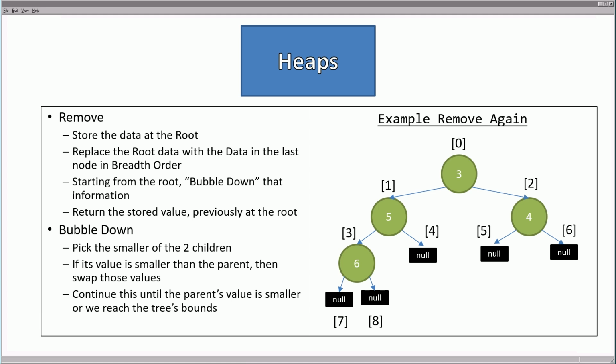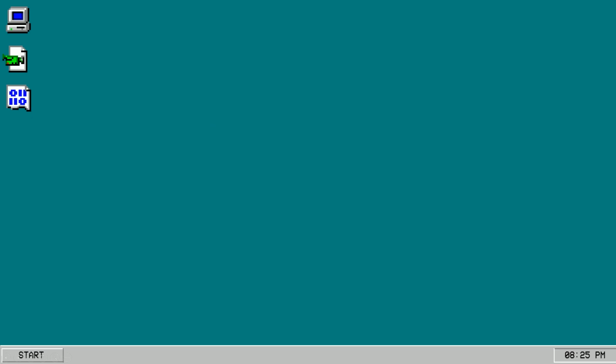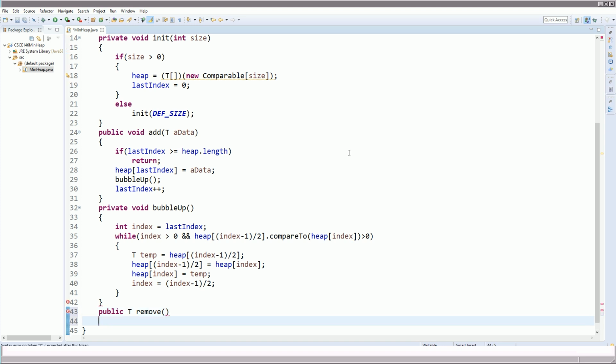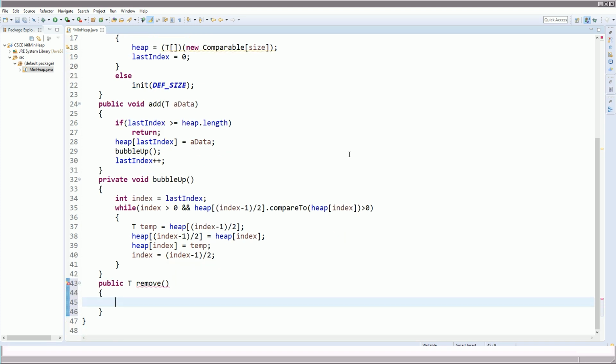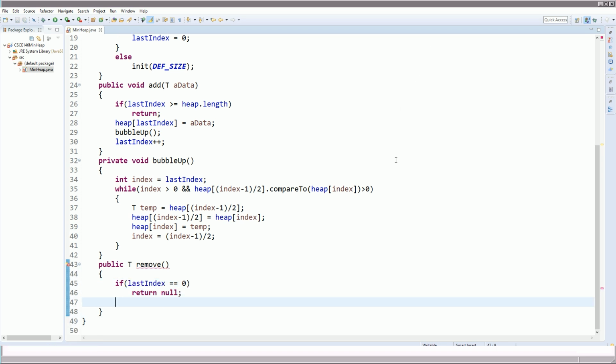Let's see an implementation of remove. Inside of our code, we're going to create public T remove. We always remove from the root. Now, one thing to keep in mind is the tree might be empty from the beginning. So we can check that by if the last index happens to be 0, then we have an empty tree, so we must return null. There's nothing in there, so we need to return nothing.